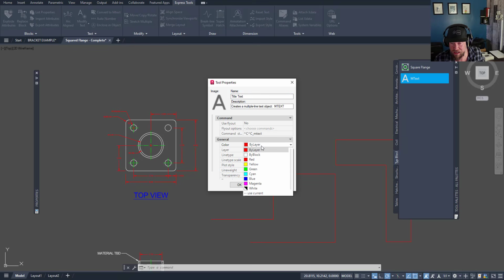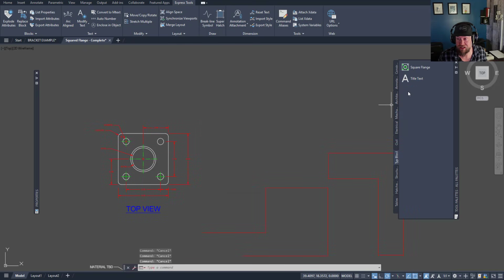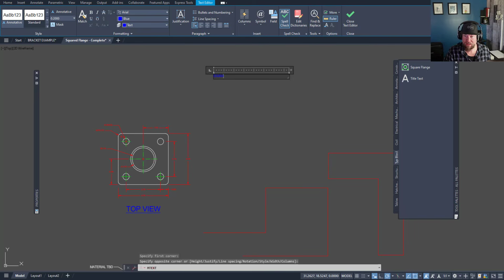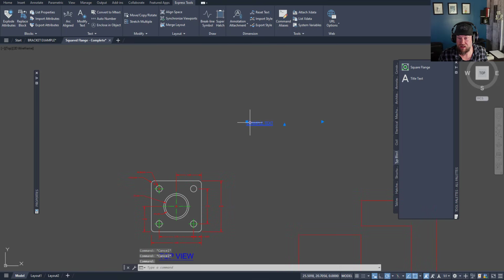You can choose things like what layer you'd like it on. So I'd like it on my text layer, and I'd like the text to be blue, and I'd like to keep my standard text style. So I can hit OK. Now I simply just click on title text. It's going to insert a text object here. I can drag my text window. I can type in example text. Underline that, click outside. It's on the text layer and the color is set to blue.